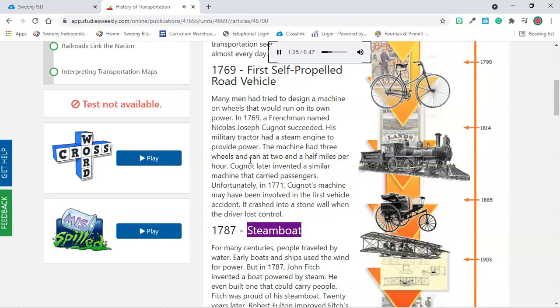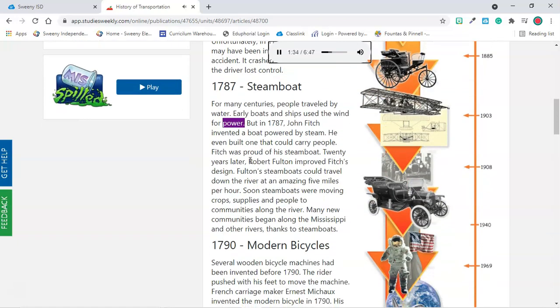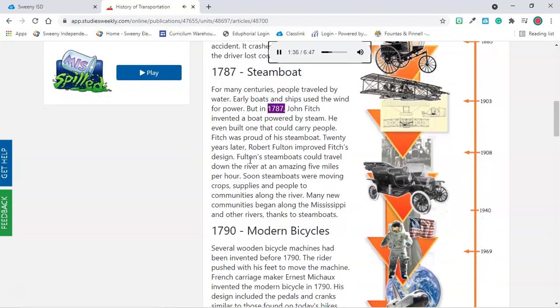1787, steamboat. For many centuries, people traveled by water. Early boats and ships used the wind for power, but in 1787, John Fitch invented a boat powered by steam. He even built one that could carry people. Fitch was proud of his steamboat.